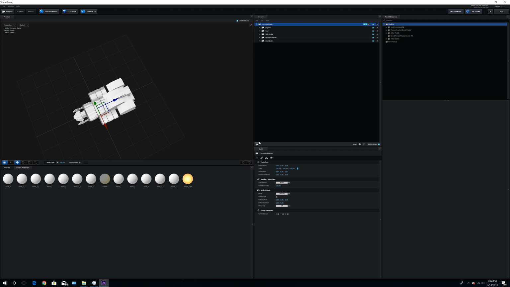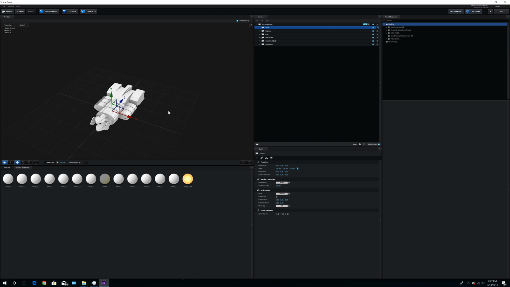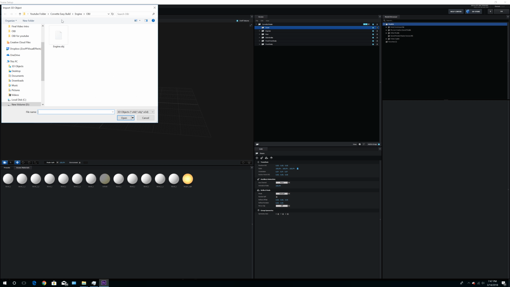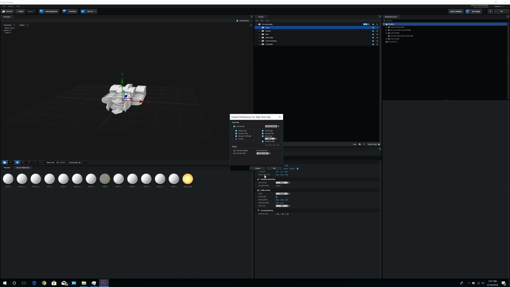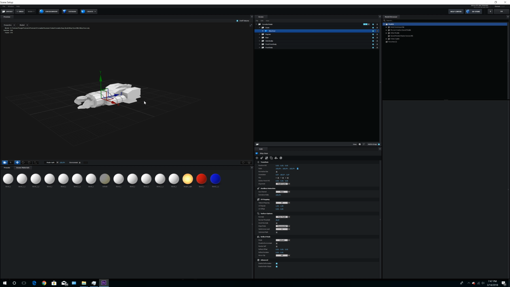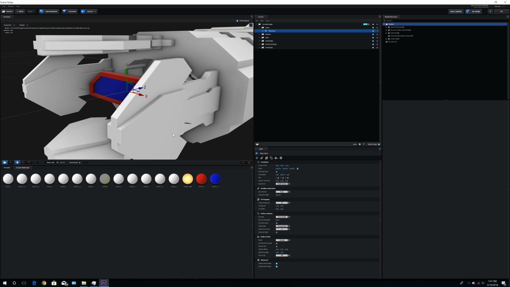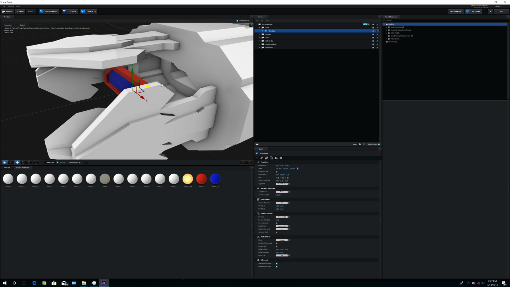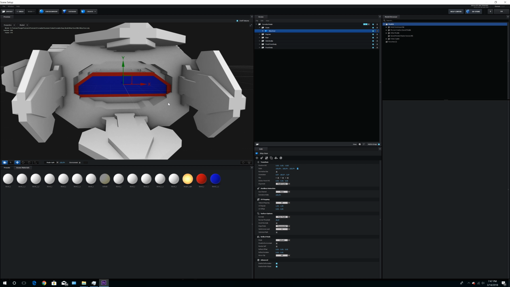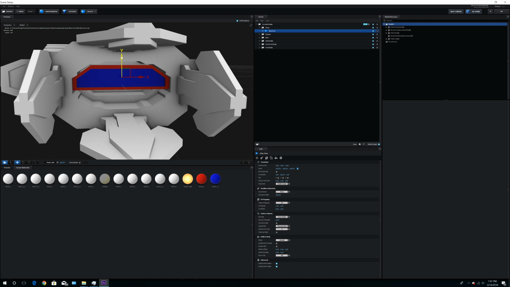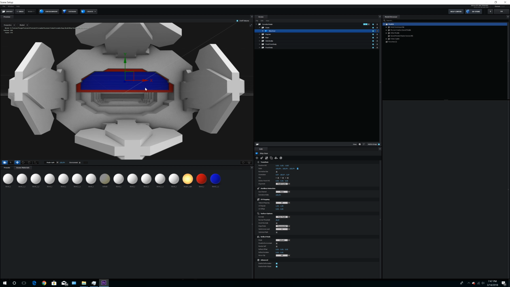So let's go ahead and create a new folder, and we're just gonna call that doors. And let's go ahead and import our doors. There you go. Let's bring the door out. Click this to see what we're doing. Okay, that looks pretty good right there.